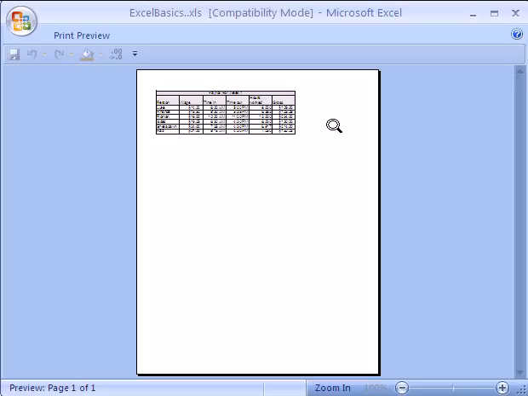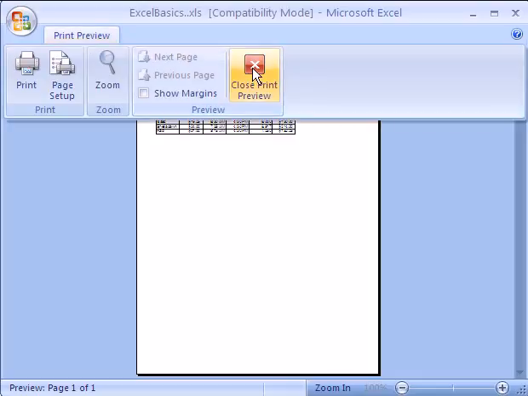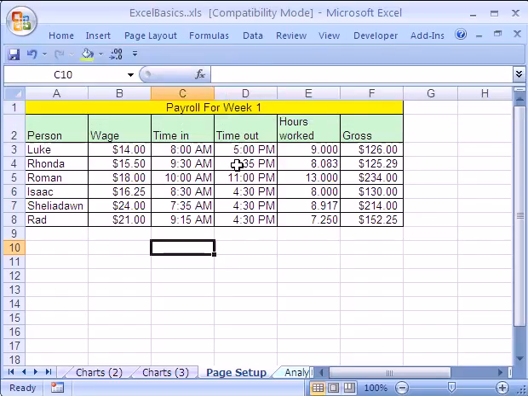Maybe we can make it a little bit bigger. Add some headers and footers. I'm going to click this print preview and escape. That gets you out of print preview. And now we want to go to page setup.